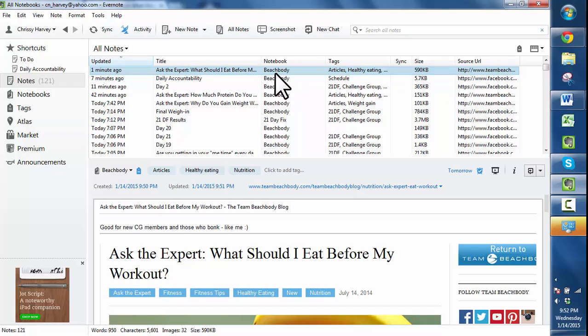So you can see it went into the Beachbody notebook. It automatically tagged under articles, and it's highlighted down here. So I have articles, healthy eating, nutrition, and I have my reminder right here.